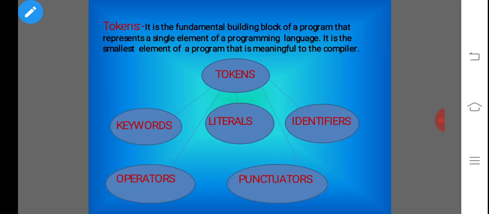Now comes the definition of tokens. When we write a Java expression or Java syntax, the entire expression is divided into small individual units. These small individual units are known as tokens. In this slide, if you see, the tokens are divided into keywords, literals, identifiers, operators and punctuators.